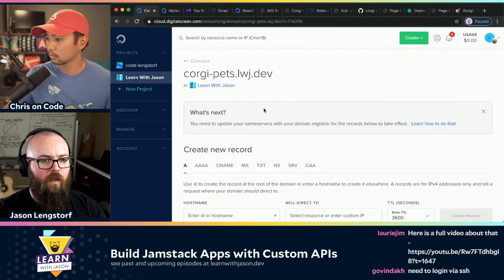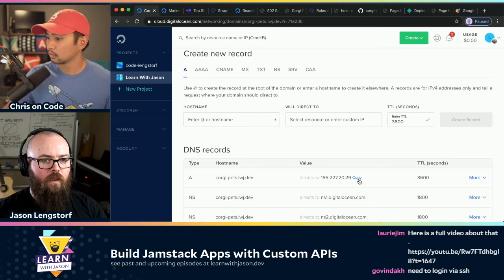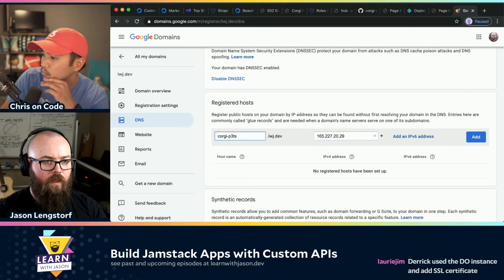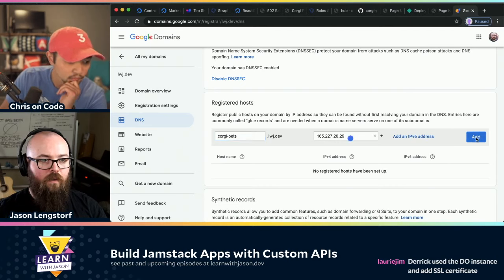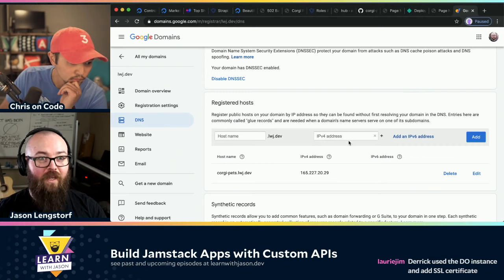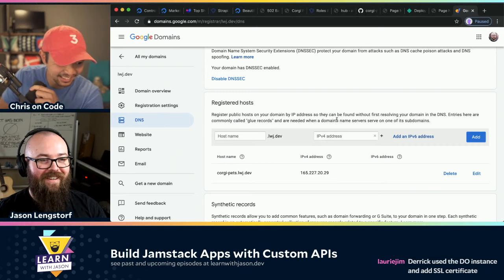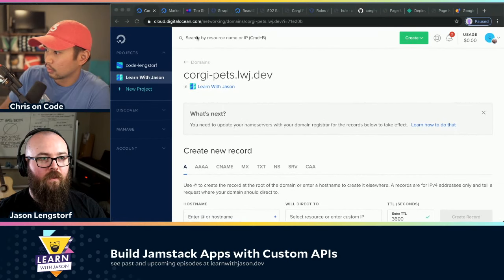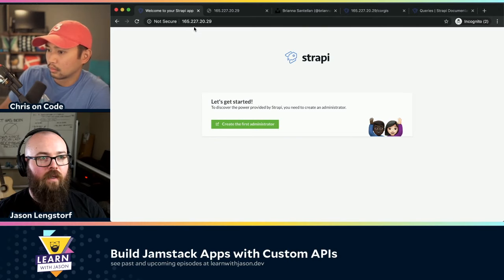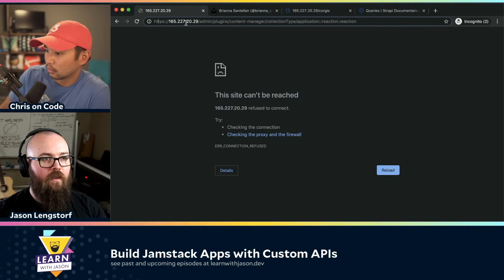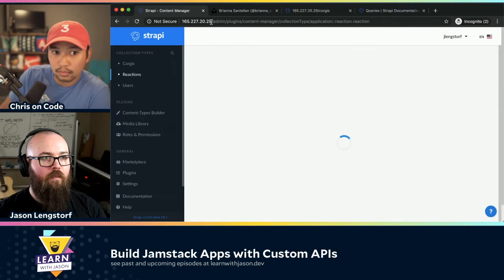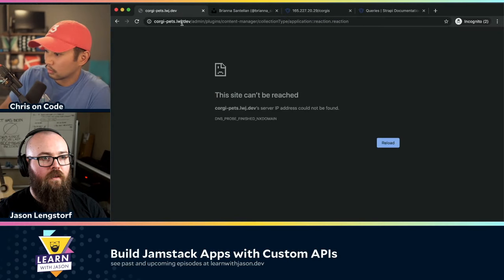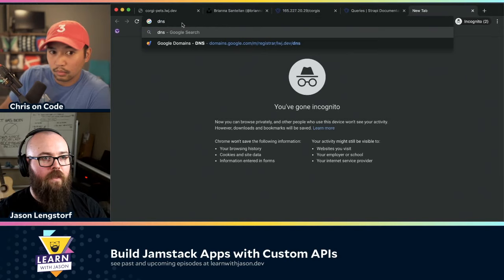So that was over here somewhere. So I need to copy this, and we'll set up Corgi pets to go here. Okay. It's going to be a race against time. Can we really deploy this in the next 20 minutes? So now that we've got that, then theoretically speaking, we can go into our Strapi. Oh, that one's going to work now. Can't do HTTPS just yet. But if I try to go to corgipets.lwj.dev, IP address could not be found. Did I miss a thing?